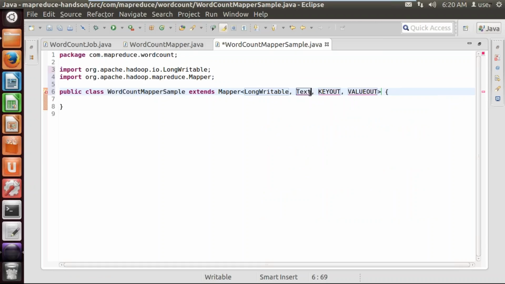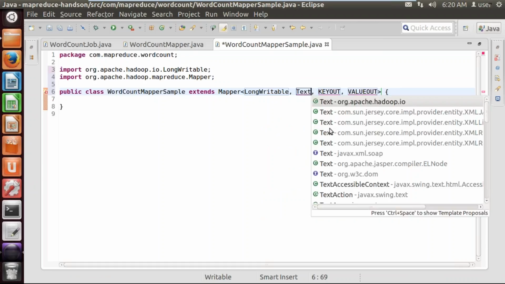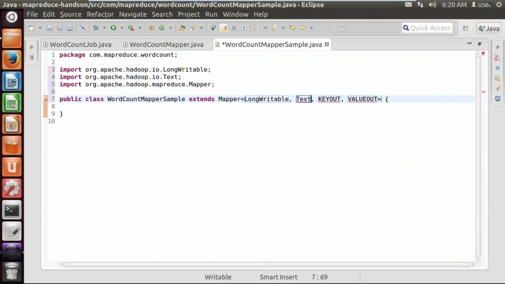Text. See here, Text is there from so many packages, but LongWritable was not there. To make you understand, Text is there from so many packages. Which one do I have to select? Here Text is from the W3C, from the Jasper compiler, from XML, Sun. There are so many places Text is there. You should be very careful while selecting this kind of common class. LongWritable is always from hadoop.io only, but Text is there in so many places.